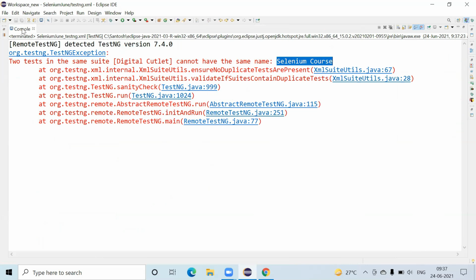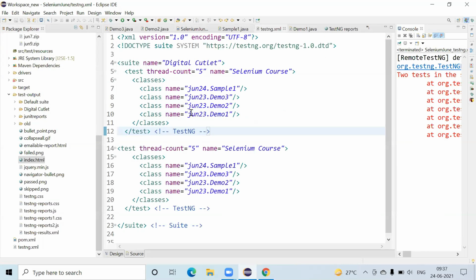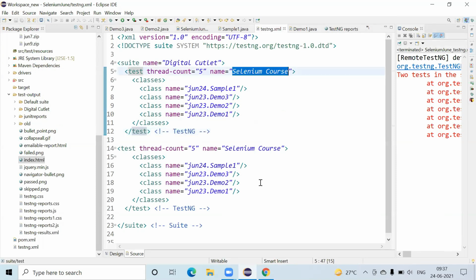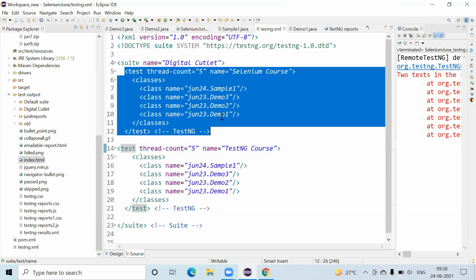The meaning of this is, here there is a test and I have given the name Selenium course. Here also there is a test and I have given the name Selenium course. You cannot give it like that. You have to give a different name instead of Selenium course. I'll put TestNG here. So now it will read this as a different test and this as a different test. That's the reason.